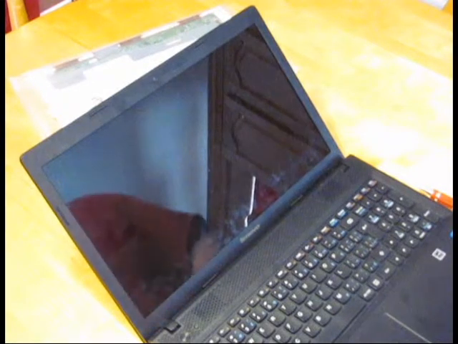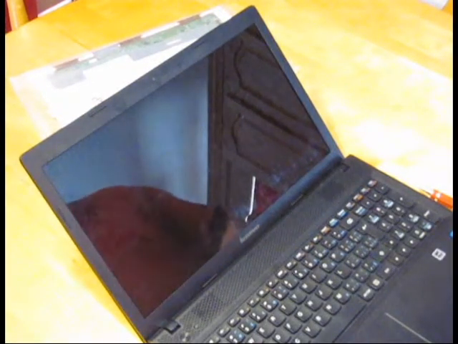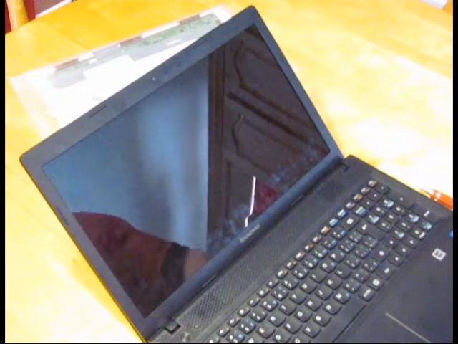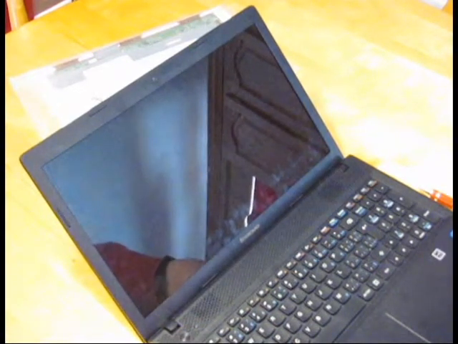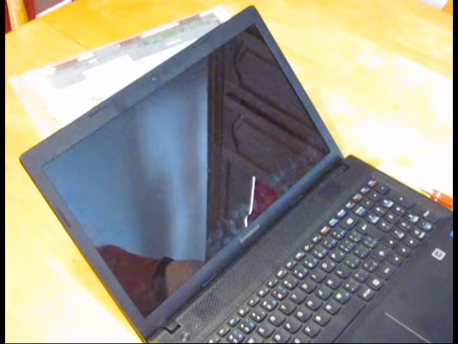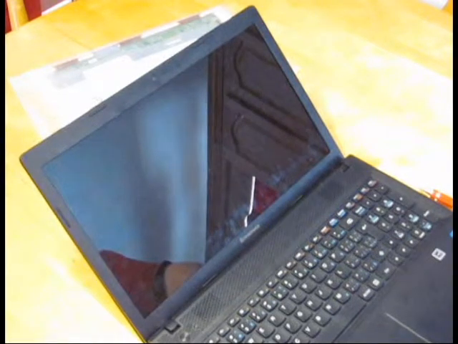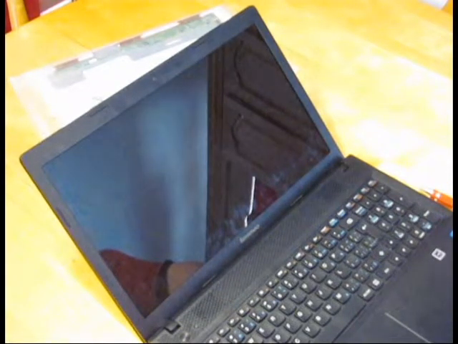Okay, I'm just going to do a quick little repair guide on a Lenovo G500. This is for a screen replacement. If you are as unfortunate as I am and have dropped it, you are going to need to replace the screen. And if you don't want to spend money on getting it professionally done, it is a lot cheaper and not as hard as they may tell you it is to do it yourself.